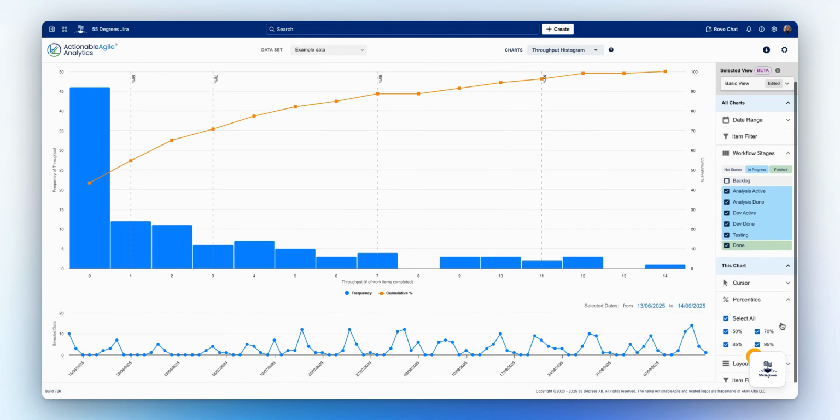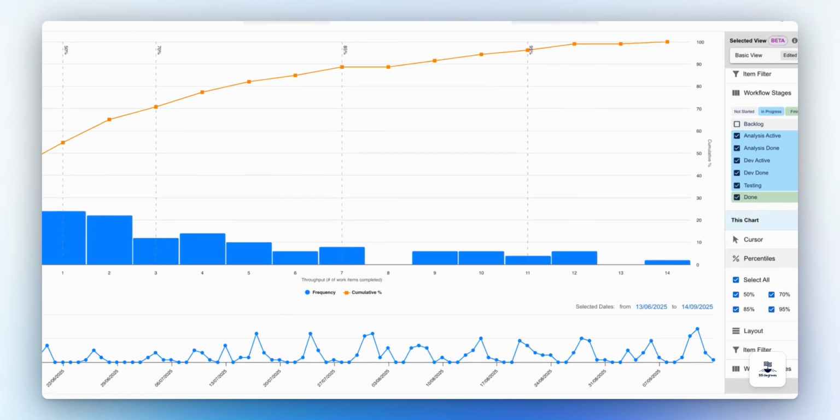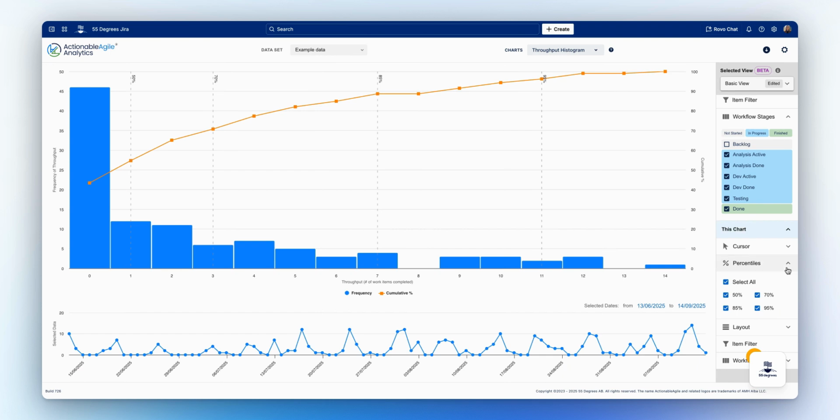Percentiles are included on the controls for this chart to provide insights such as 70% of the time, we complete 4 items or fewer per day. Higher percentiles incorporate more outliers. For example, a 95% line indicates that you finish that number of items or less on 95% of days.